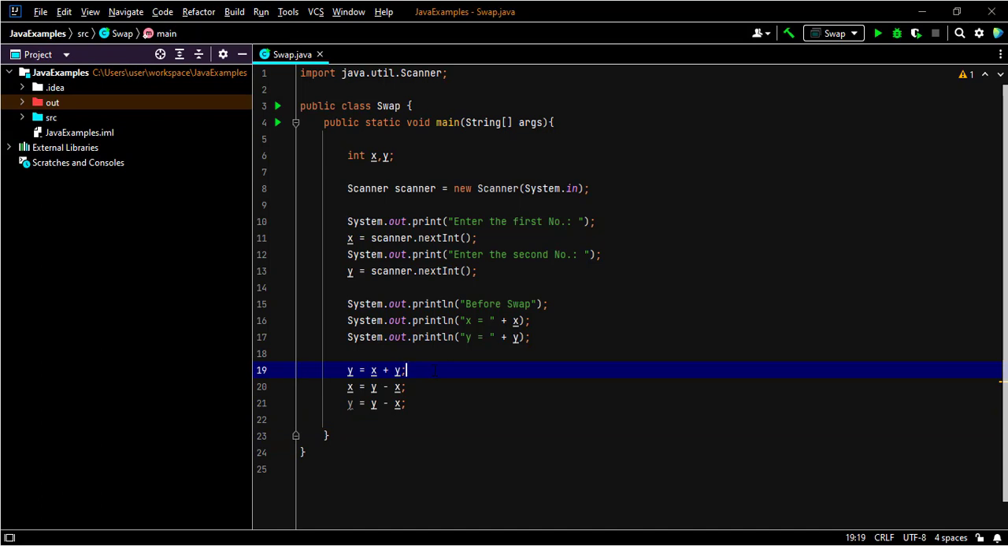So here we are taking the sum of the two numbers and storing it in our y variable. Then to get the value of x, we will need to get the value of y, which is the sum, minus the value of x. Then to get the value of y, we will use the sum, which is y, minus the x value, which we got from our previous calculation.